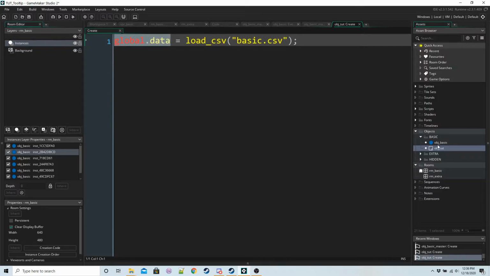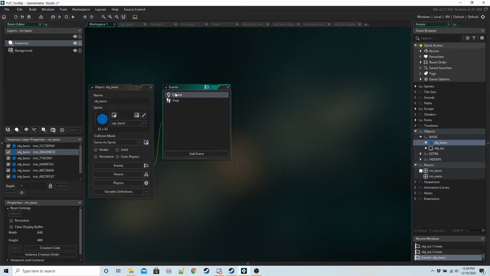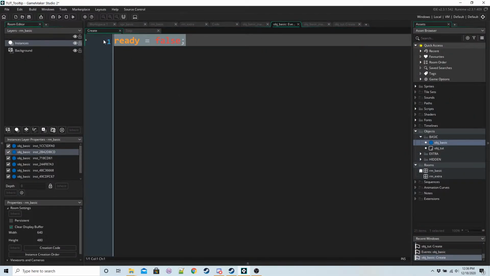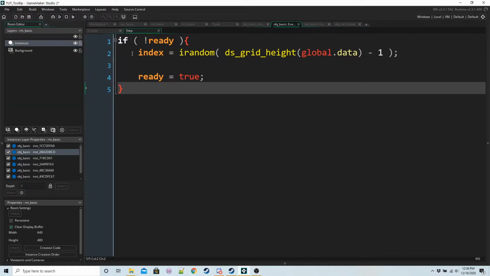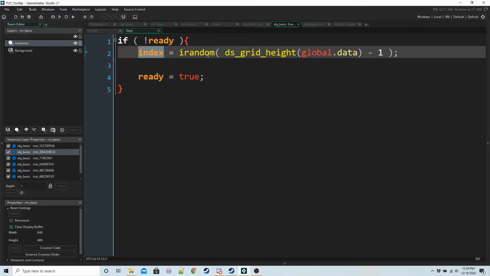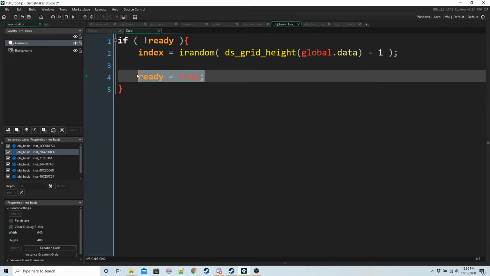And then in OBJ Basic, in the create, we're going to have a variable called ready, which is false. And then on the very first step of the game, if ready is false, then index is going to be a random number based on the height of the grid. So it's going to be 0, 1, or 2. And then ready is going to be set to true.